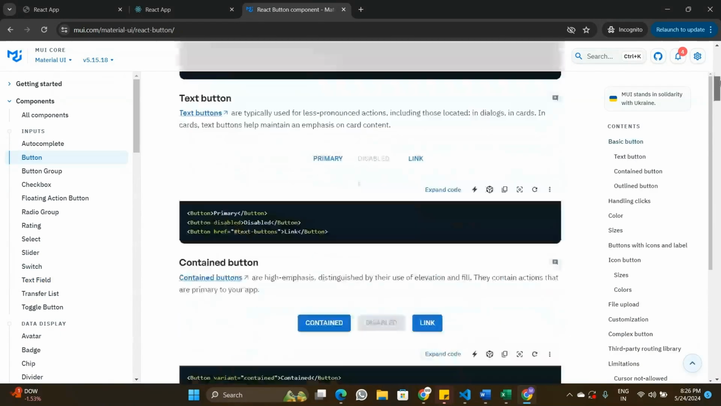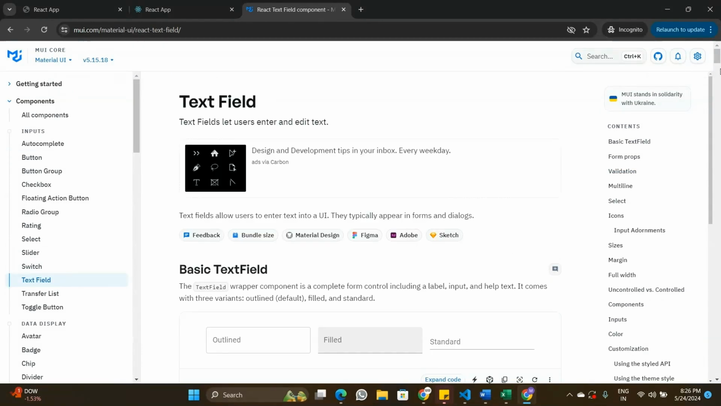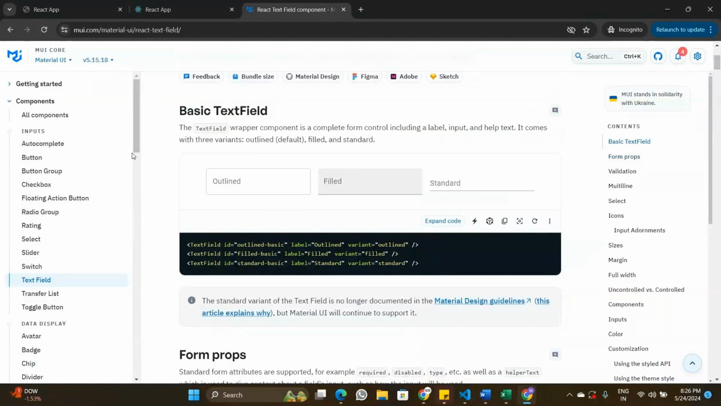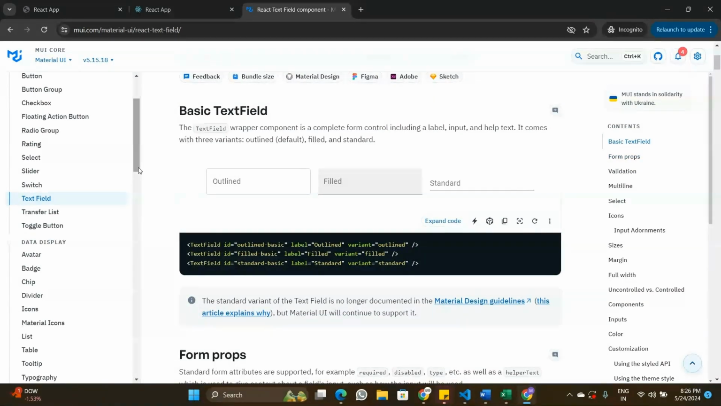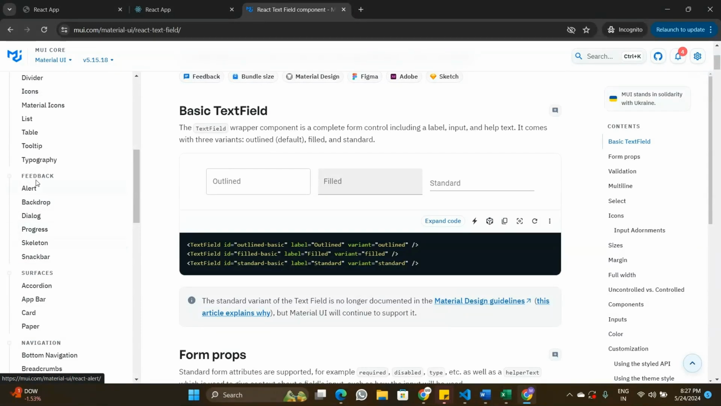So you can explore the documentation. There are many kinds of buttons here and there are different kinds of text fields you can use to build the form. But I'm just going to be using the basic ones here. And after we have built the entire contact form using text field and the button, we'll be using some feedback components to build the notifications on the form.